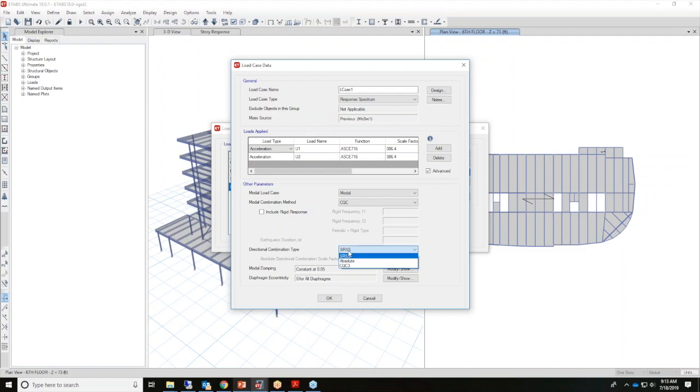For directional combination type, now remember, we're applying accelerations in both X and Y directions in a single load case. So we need to specify how to combine these responses. Using one of these options, today we'll use the square root sum of the squares.